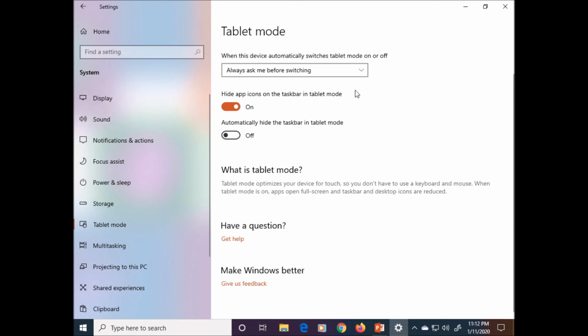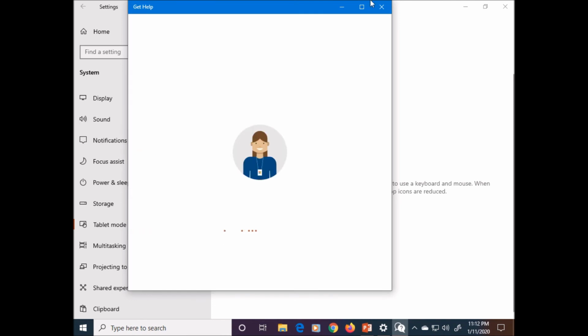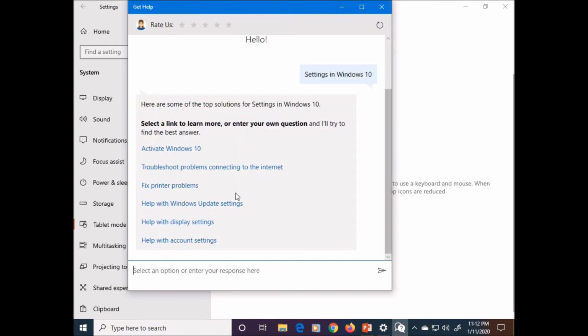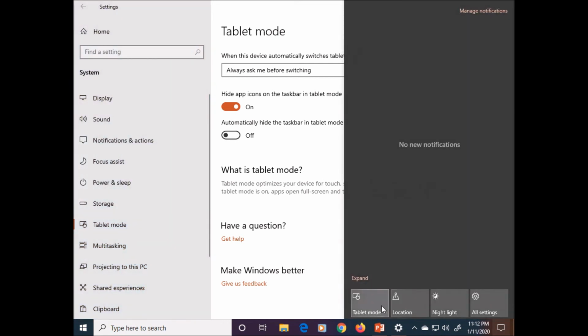I just wanted to show you how you turn it off and turn it on. And you can see here those four options. It gives you a description, and if you want help or have a question, it takes you to this place where you can talk and see what questions you have. As you can see here, there's Activate Windows 10 and all these questions. But this is how you turn it off and on using settings, or you can use it just from here.